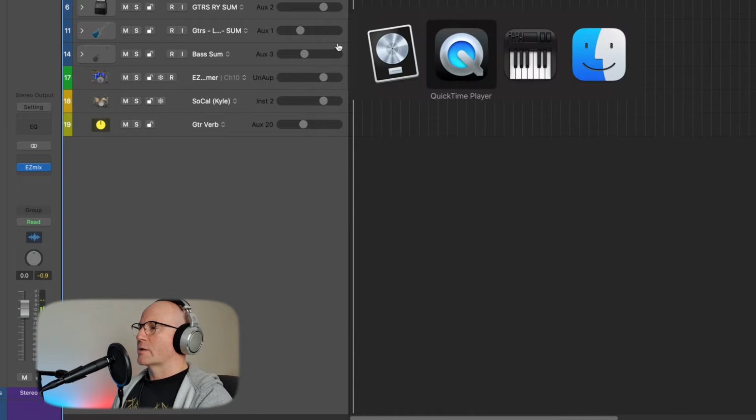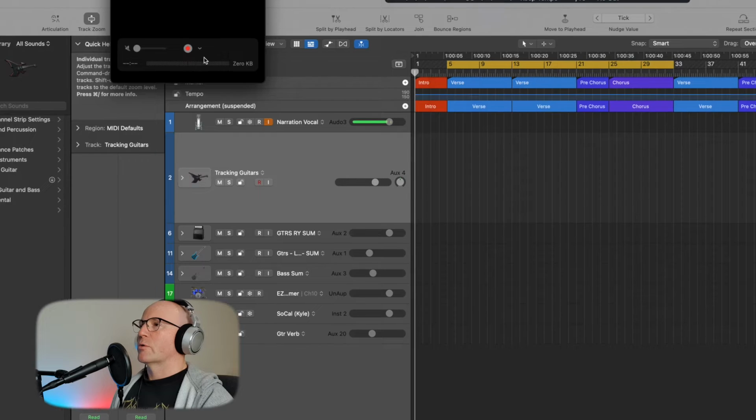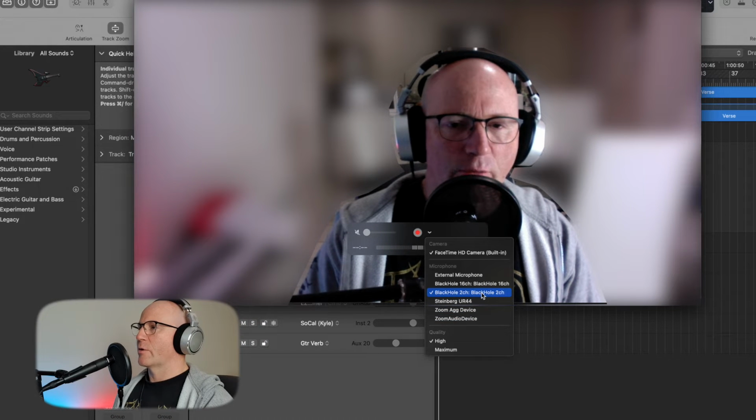Then in QuickTime itself, when you go to your recording window, just do a new movie recording. When you come into that, you need to have that set as the Black Hole as well. And if you do that, it will all work for you miraculously.